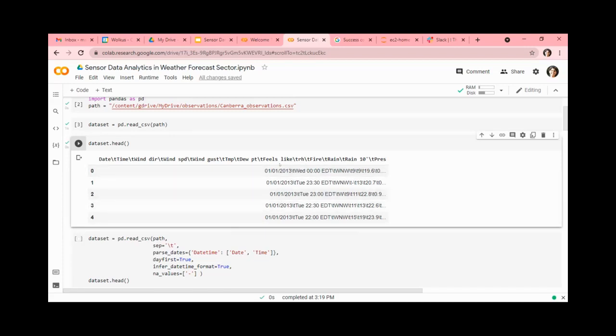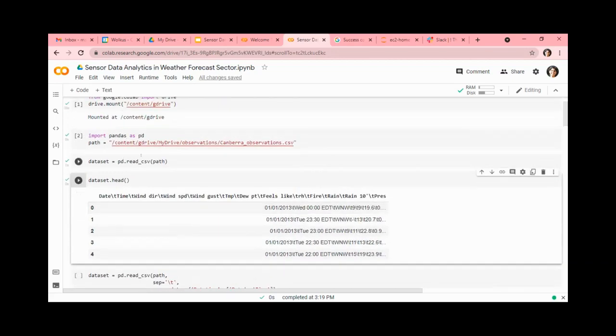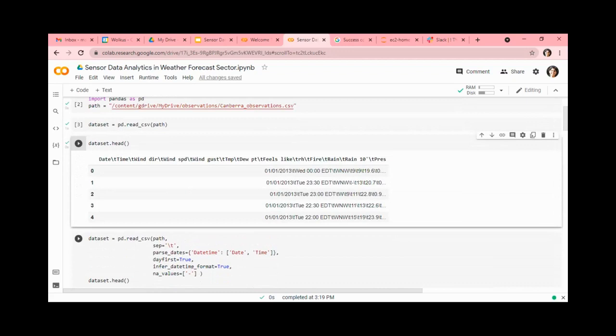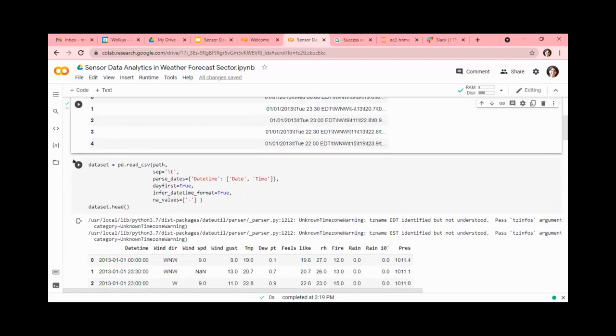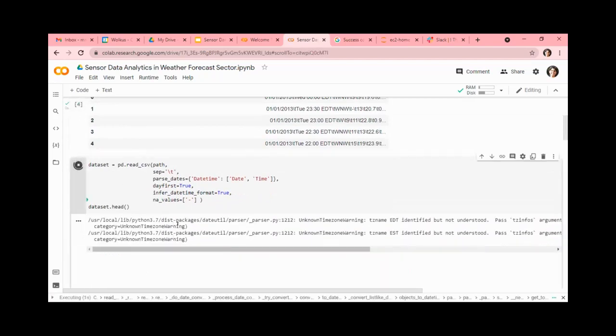Otherwise, it will take the default date time format, which is year, month, and it will give you an error. And it has happened in the past with me. I didn't pass day first, and it started reading the day as month, and it created an entire mess with the data. So now we will use the same function, but pass certain conditions, and then read the data set again. Run this code.